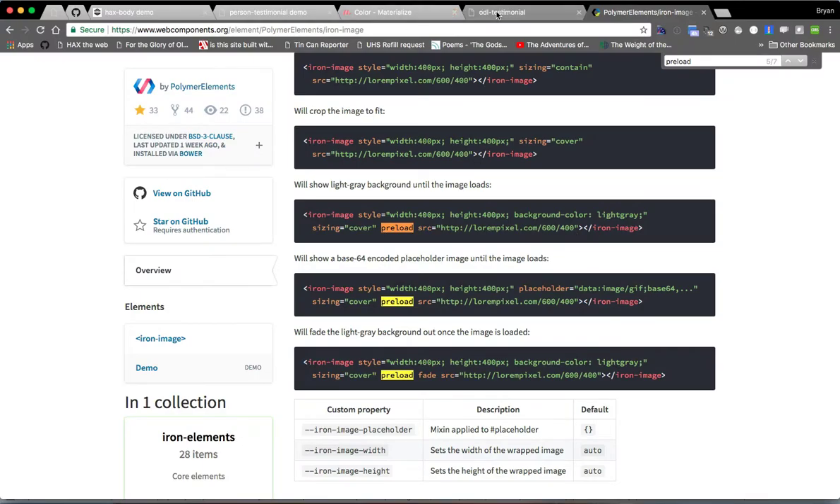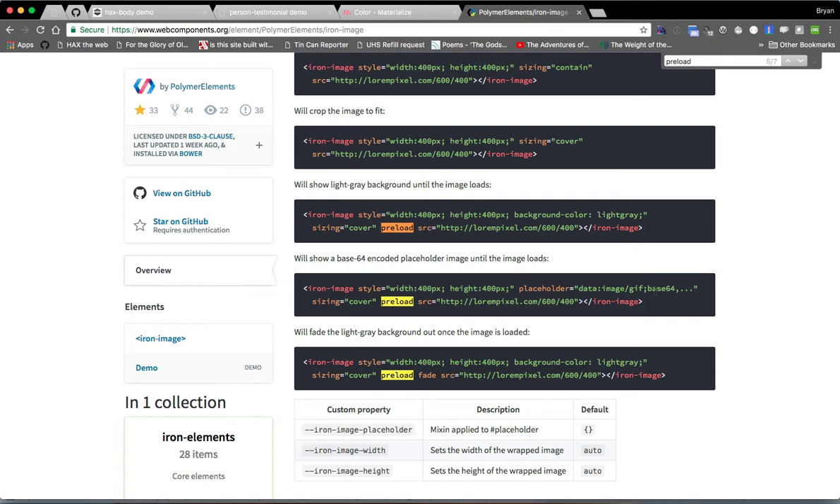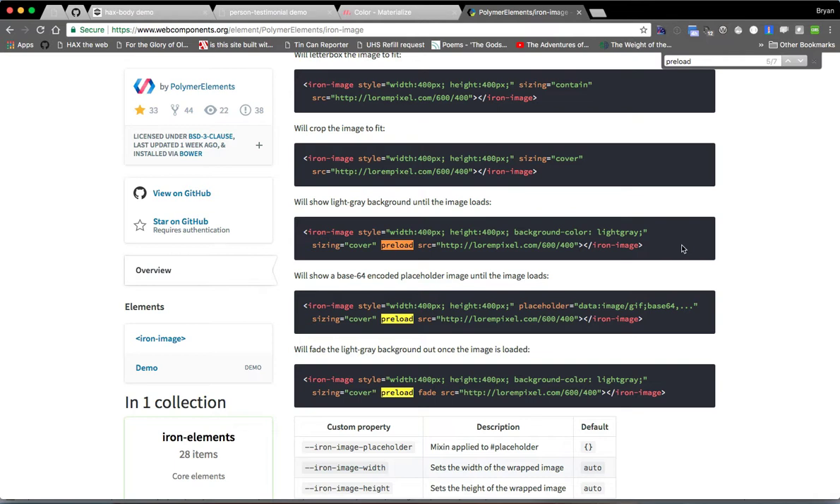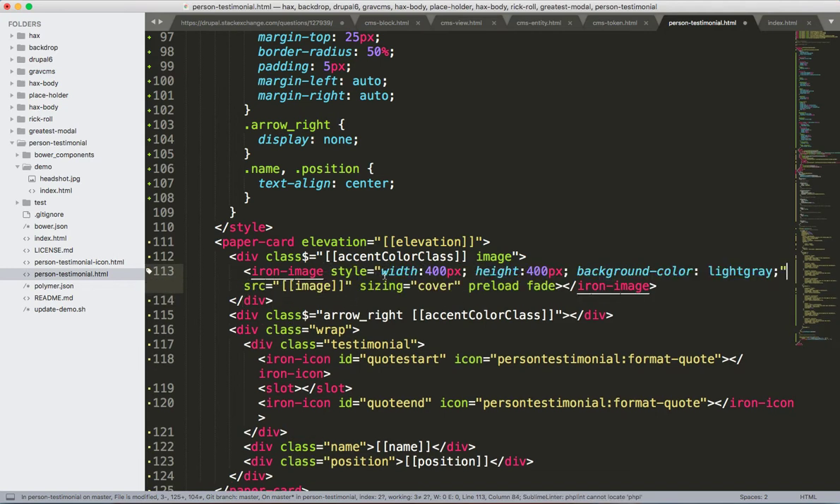Let's see if that changes anything. I think there's one more thing I have to do with it. No. Okay. Well, it does, but it's really hard to tell. So if we read the rest of this, it says, hey, if you define a background color, then it should fade from that. It'll show that at first and then fade up from there. So this could be a use case for that style-based color code thing I mentioned. So let's do attribute binding to data here. And then background color, instead of that, we're going to set it to whatever the accent color is.